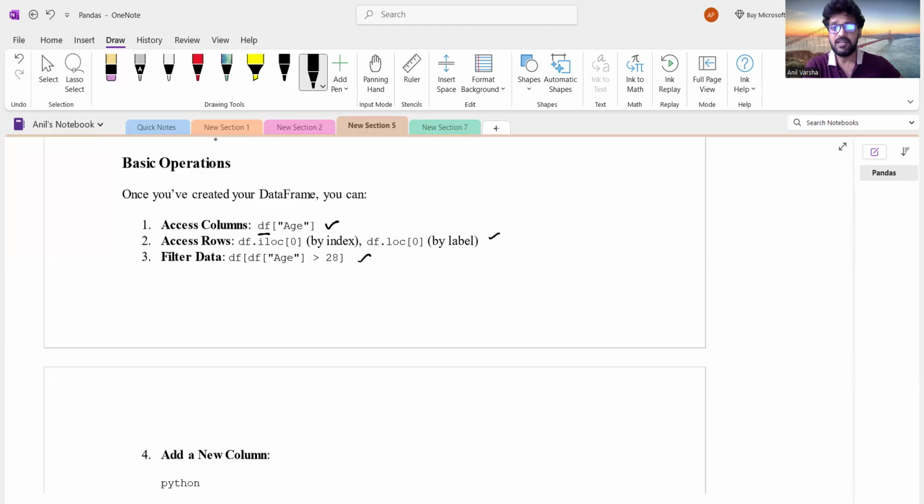Here we have the identifier df. We just have created a data frame and passed it into df, in which if you specify one column name, that specific column will be filtered. Right, then you will be able to filter. And we'll also be able to access the rows by the index.